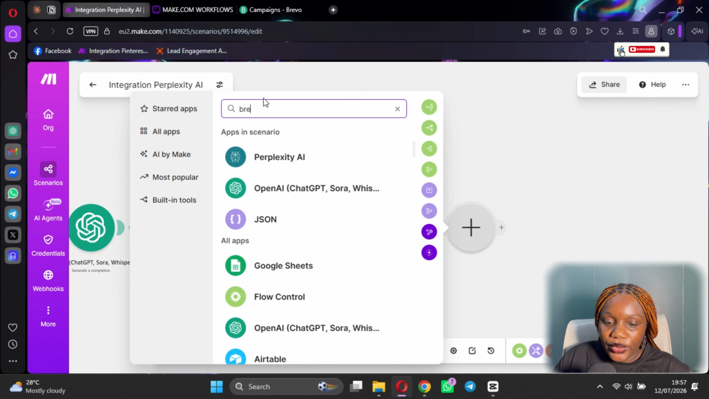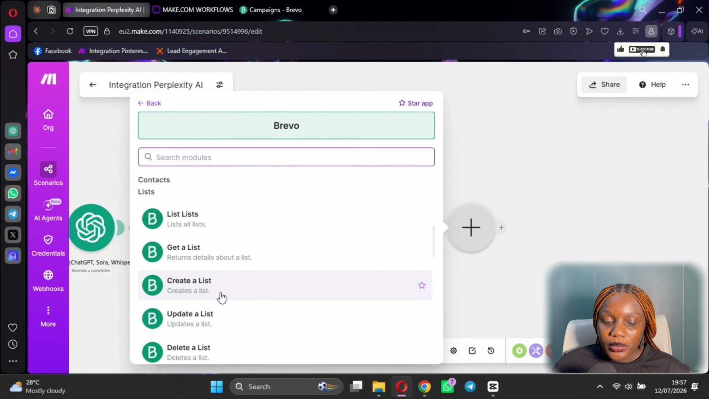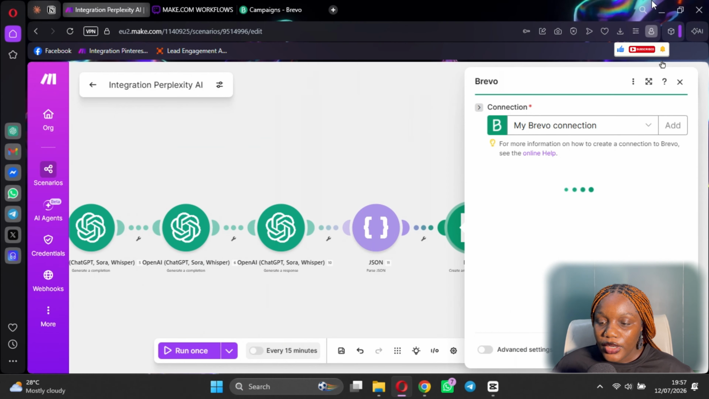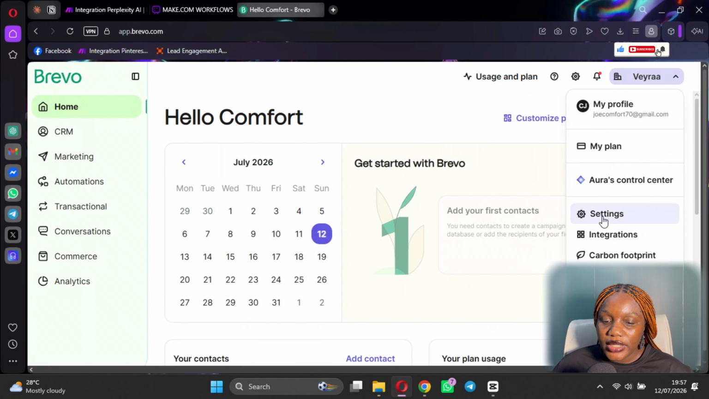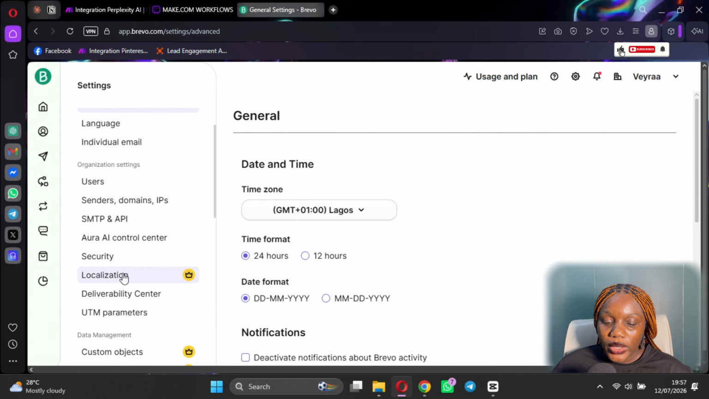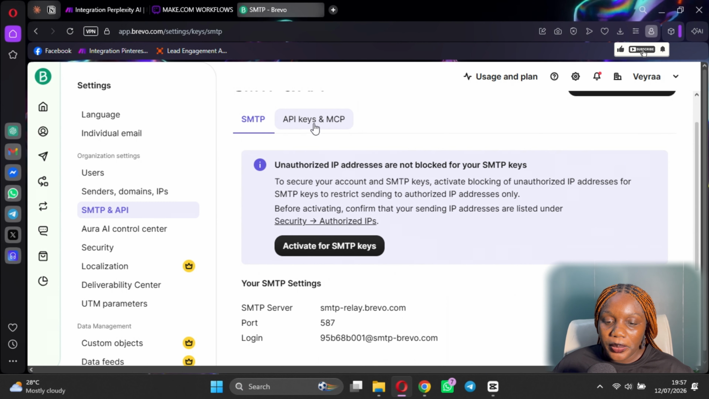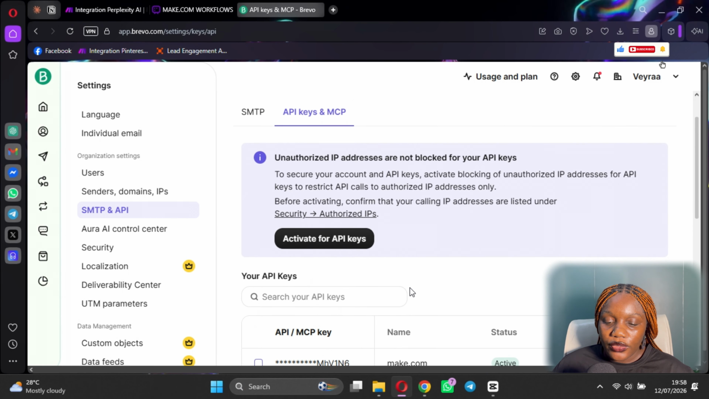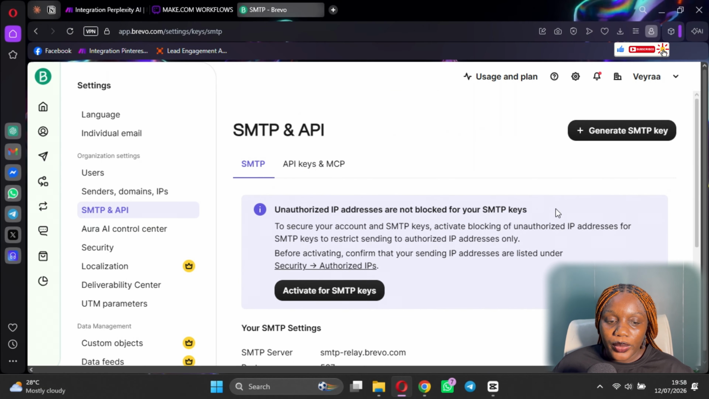So I'm going to use Brevo, and then I'm going to go to Brevo here, and go ahead and create an email campaign. So my own connection already exists. If yours doesn't and you're using Brevo as well, just come to here, go to your settings, and you see your SMTP and your API. Just go over to your API here. You'll be able to create your own API and work with that.